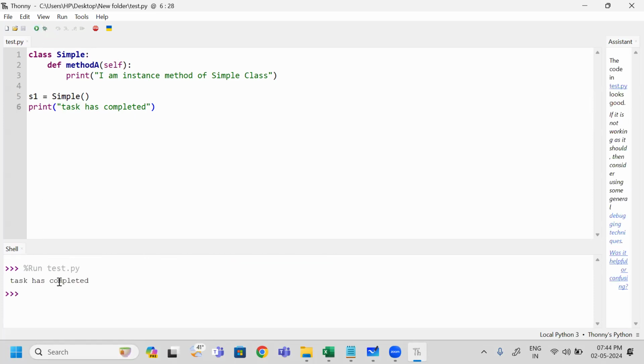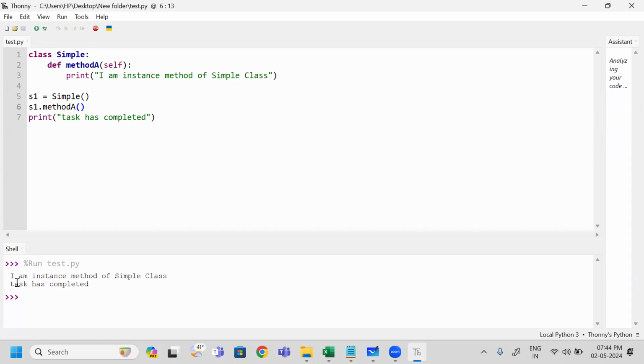Yes. Now what is my job? I want to print this statement. So to print this statement, I should call this method. Observe here carefully. S1.method A, I am calling it, and then only this block can be executed. Now you observe carefully. "I am instance method of Simple class." Is it printed or not? Yes. When it is a method, you definitely need to call this method.